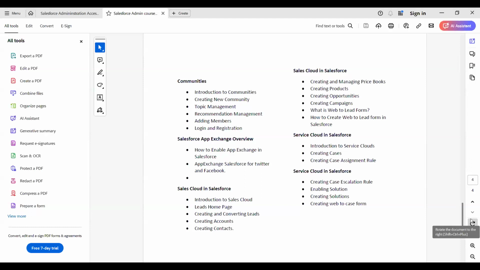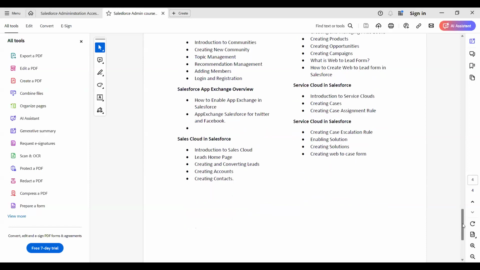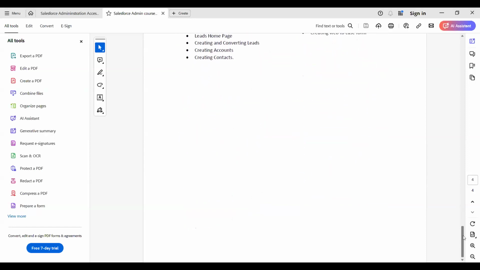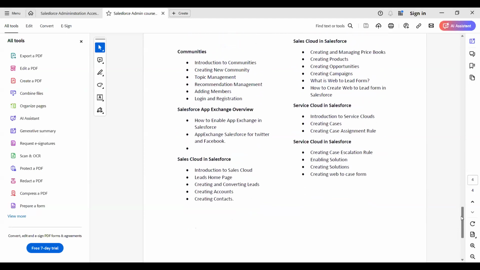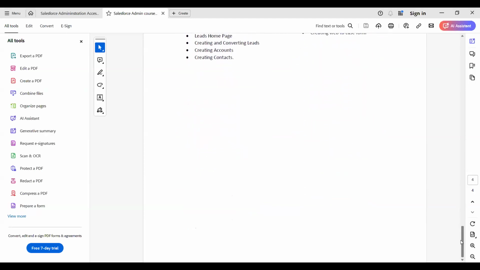Then coming to Service Cloud. How to create an email, creating cases, introduction to Service Cloud, creating an assignment tool. There is a list of tools available. Then creating an escalation rule, enabling a solution, creating a web form, and creating a knowledge setup. All these things will be covered in Service Cloud. Service Cloud is going to be the same as Sales Cloud; the same topics will be covered here. But whichever is very important has been covered in this topic.